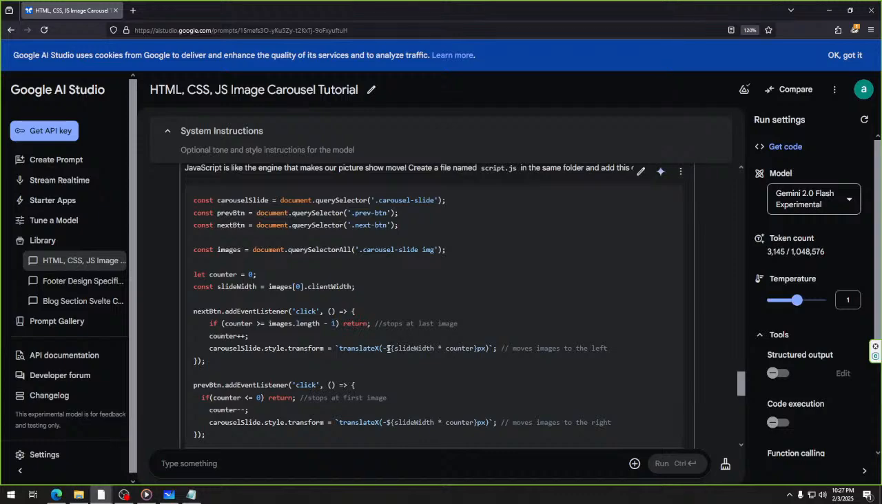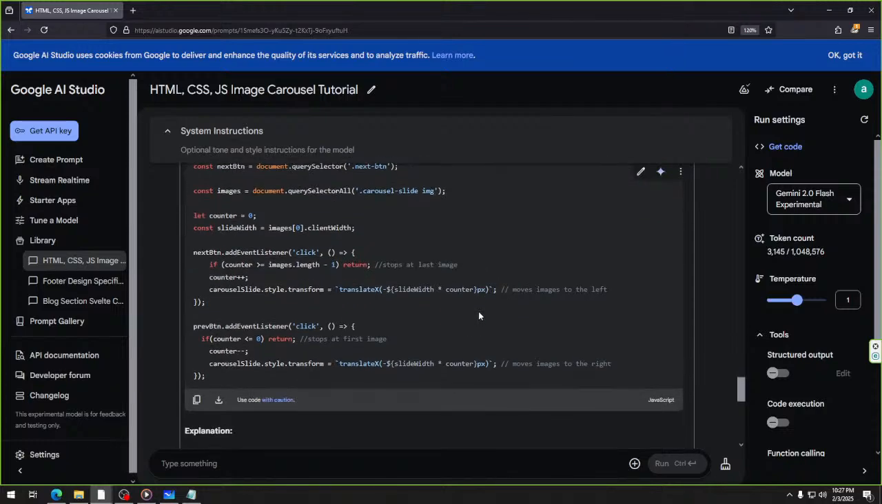Okay, so minus 600 times counter. So first it's 600. Then we're gonna go again because it's a function. Then we're gonna say if counter is still before the last length, return, and we're gonna say add 1, and then we're gonna child transform, and we're gonna say translate the slide width, and the slide width is then 600 times 2, which is 1200 pixels. Okay?